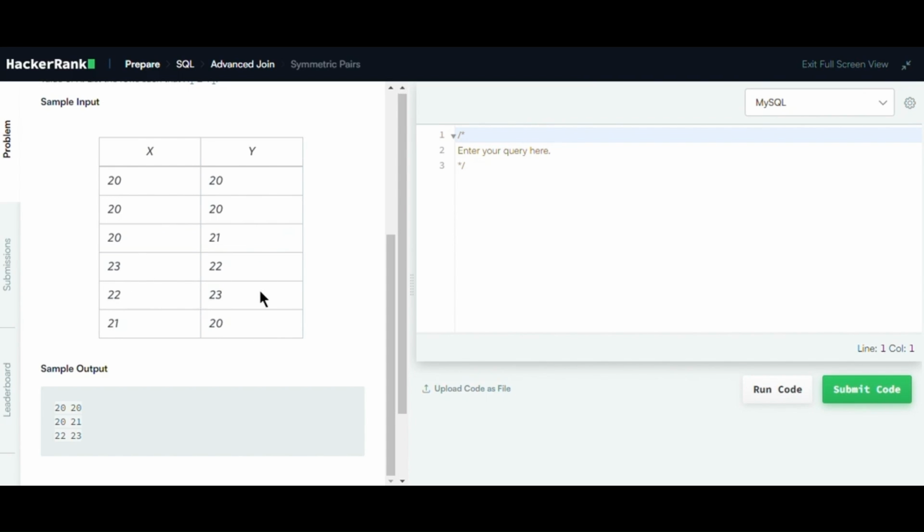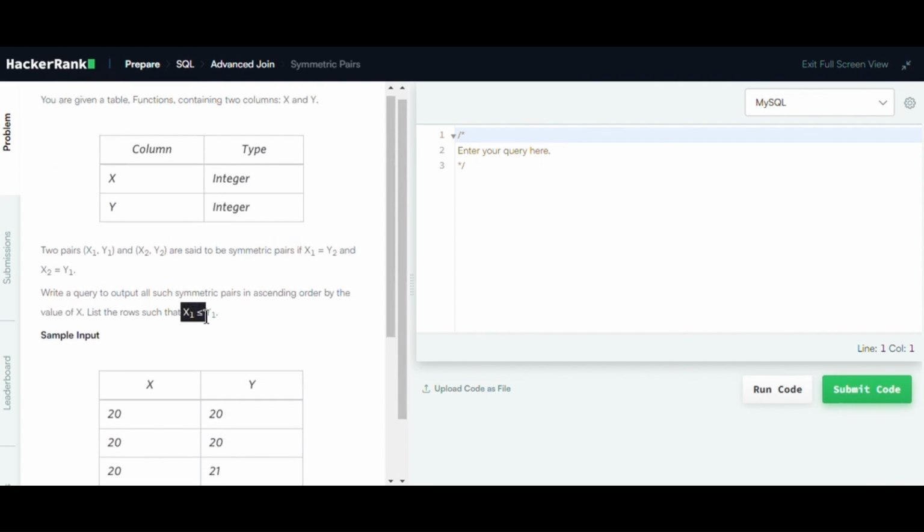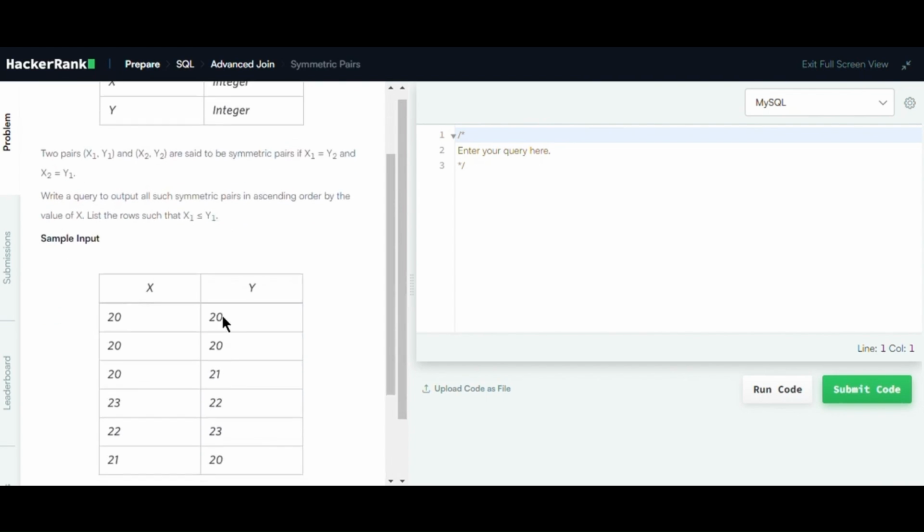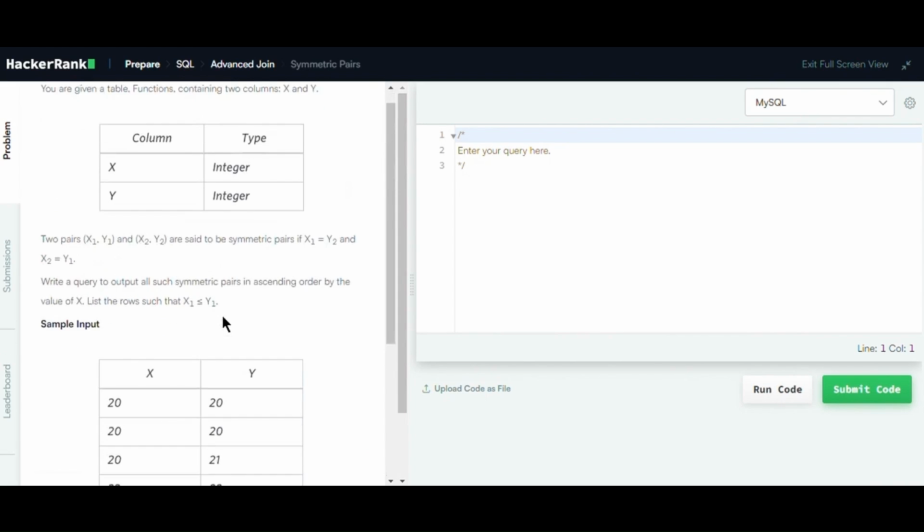Now we want to mention the pairs only where x1 is less than or equal to y1. So here, since x1 is equal to y2, we have mentioned this pair. Here x1 is less than or equal to y1. So 20, 21 we have mentioned, but we have not mentioned 21, 20 because here x1 is greater than y1. So we have ignored the pairs 21, 20 and 23, 22 since they do not satisfy our second condition. Okay, let's begin writing the query.